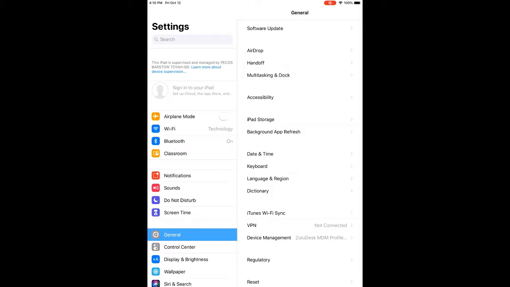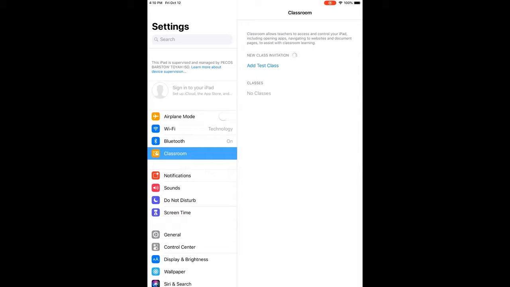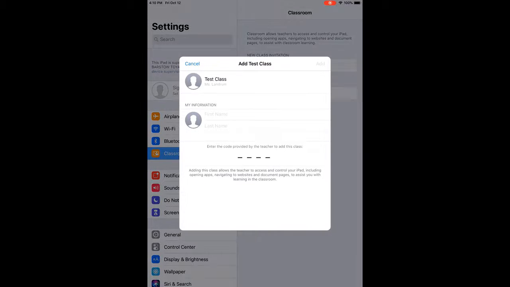So we're on the technology and our Bluetooth is turned on. And right underneath that Bluetooth, you can see the classroom icon. This is what we want to click on. So we click on classroom. And then we see here, we have a new class invitation, test class. It's in blue. We're going to click on it. So it's test class, Ms. Landrum. That's what we want.